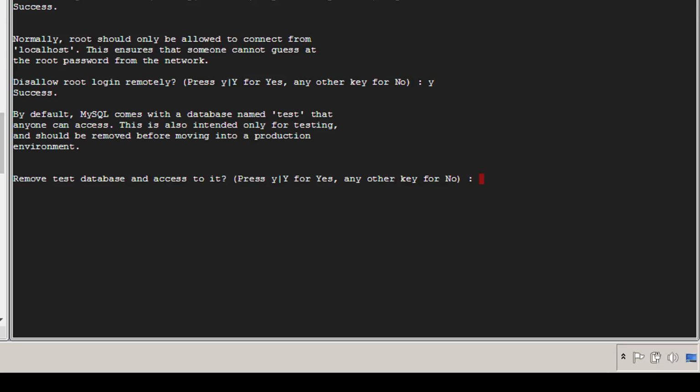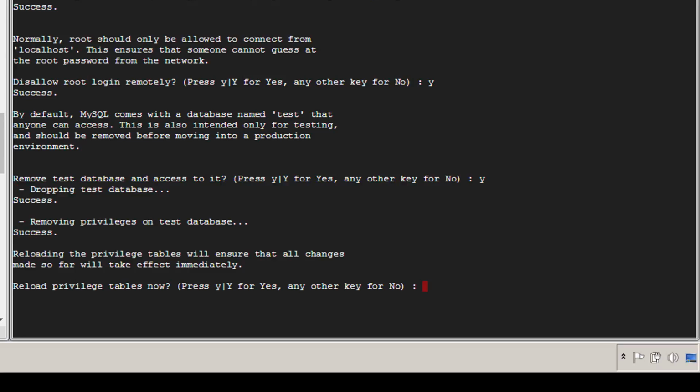What is next? By default, MySQL comes with a database named test that anyone can access. This is intended only for testing, and should be removed before moving into production environment. Yes, definitely I want this. I want to remove my test database, so I'm going to press Y and then enter. Okay, dropping test database is successful. Removing privileges on test database is successful.